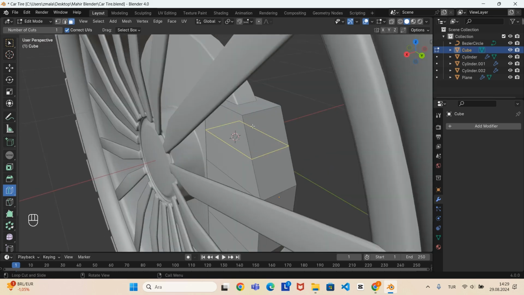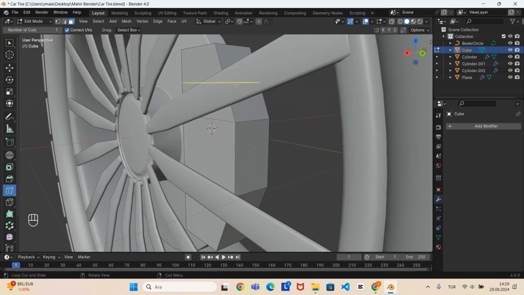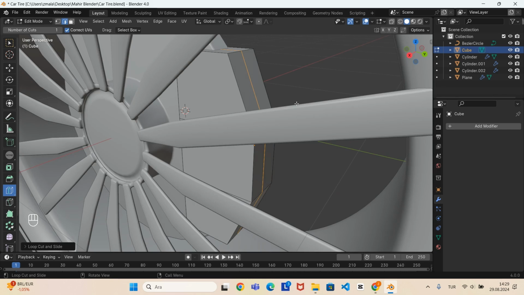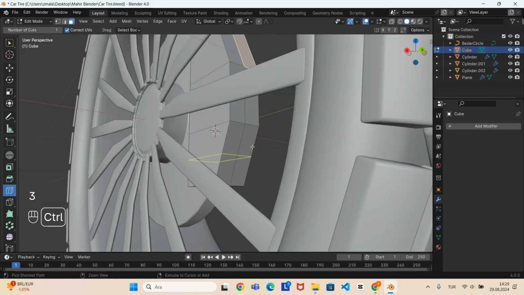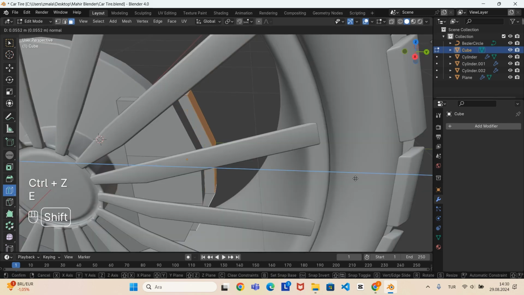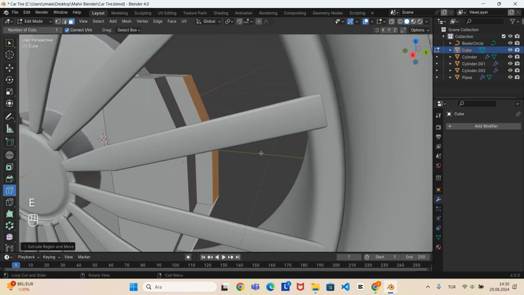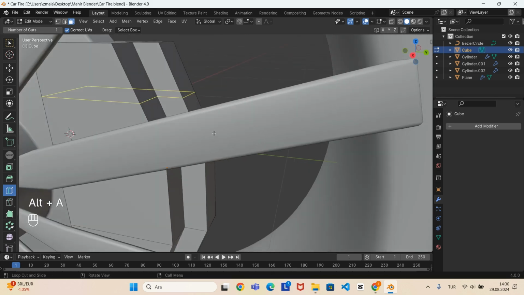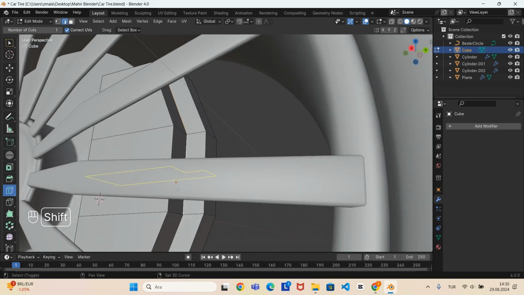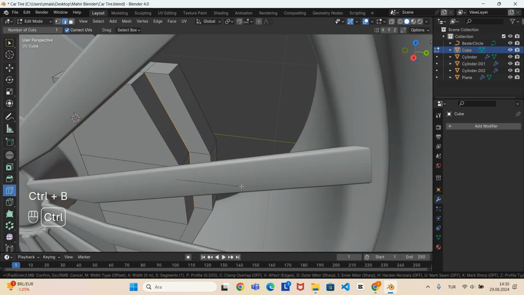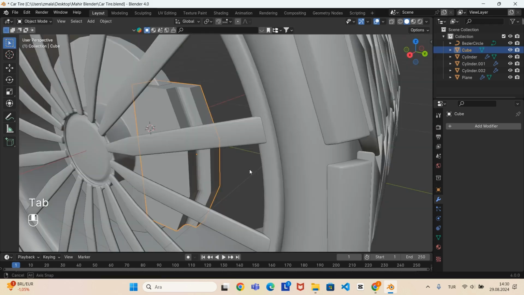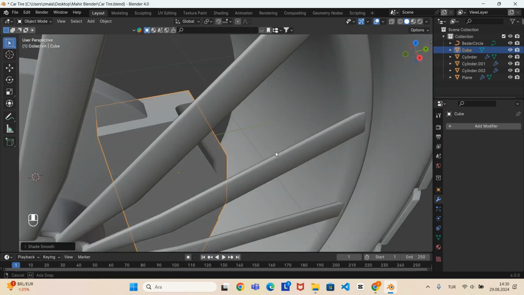So after modeling the cube like this, add a loop cut over here. Then in face selection, select these faces. Then extrude it over here. Then deselect all. In edge selection, select these edges. Then bevel them. Then shade it smooth.